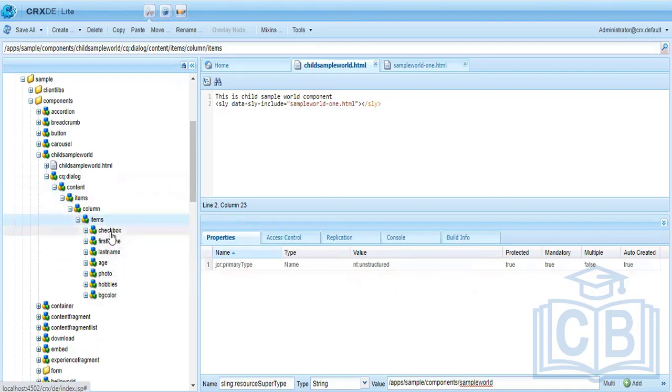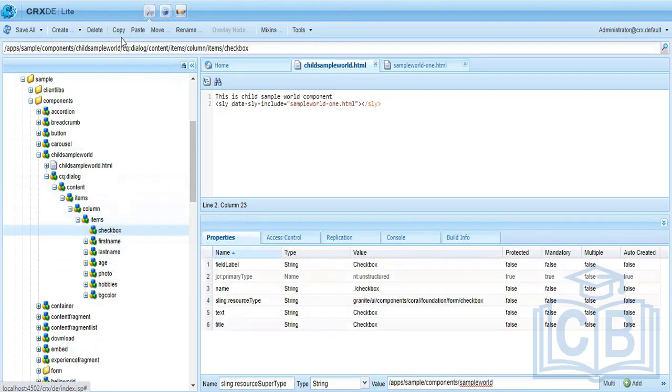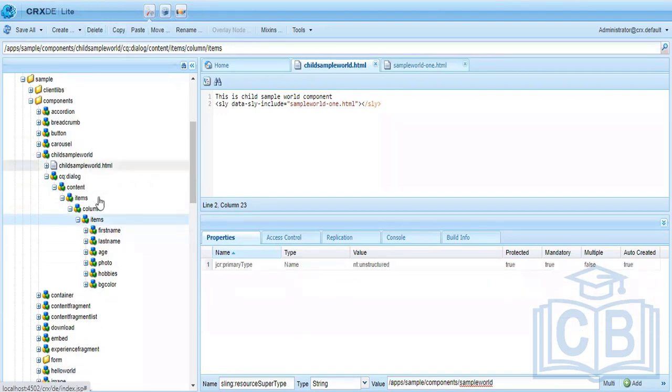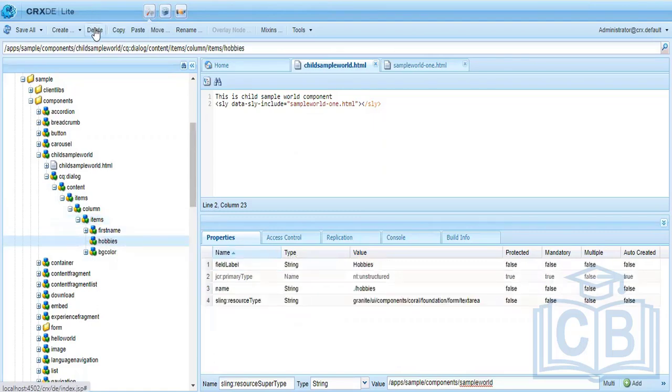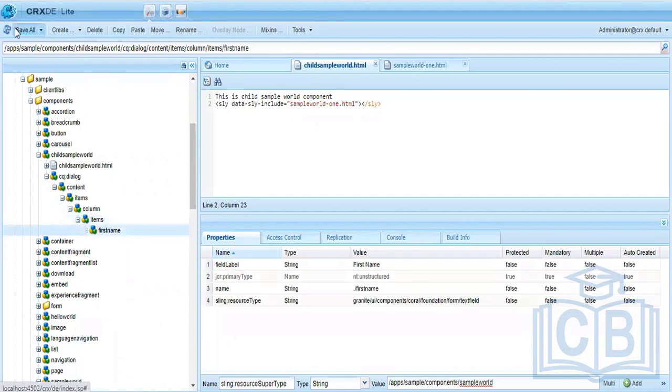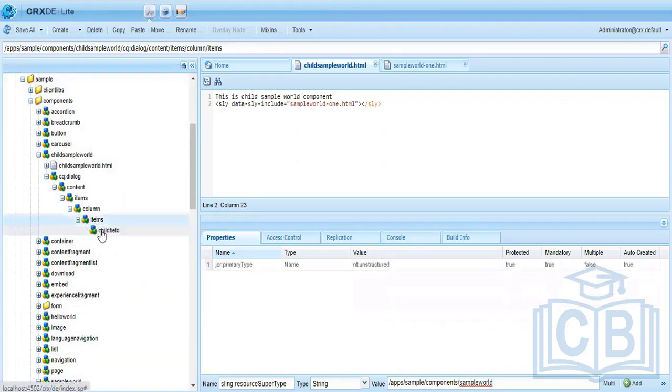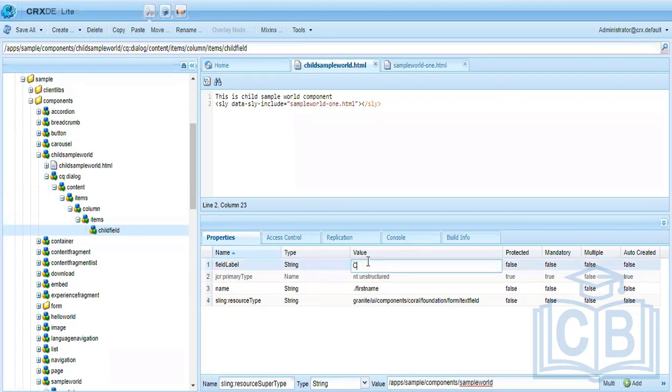Since all these nodes are already there in the parent, you do not need these over here. What I can do is delete all these, because these are all coming from the parent. Okay, so I'm deleting all these, and there is a text field that you need. So here, let me rename this to new child field. This child field is what I added, and let me give it a label as child field, and some value over here as child field.